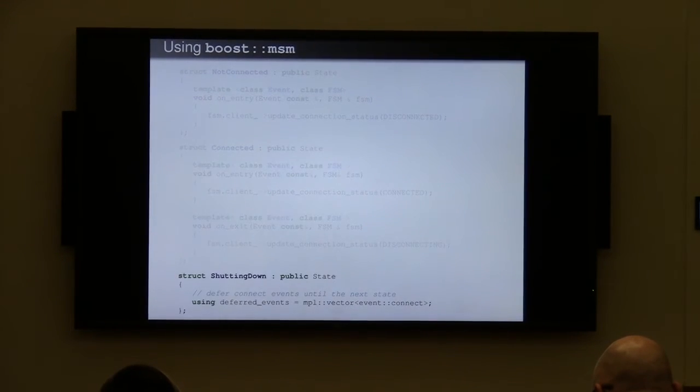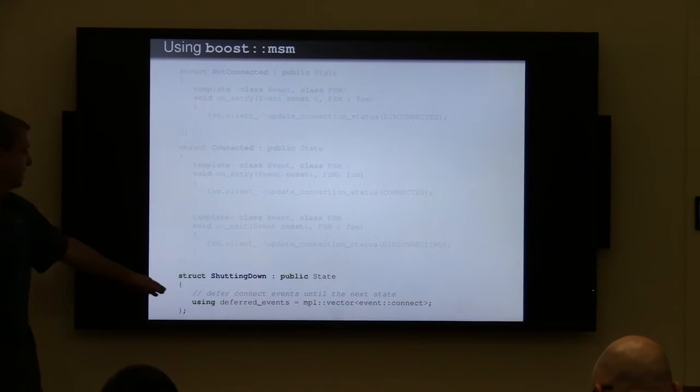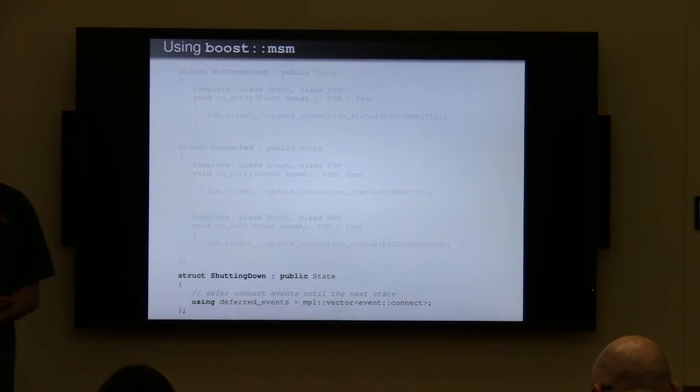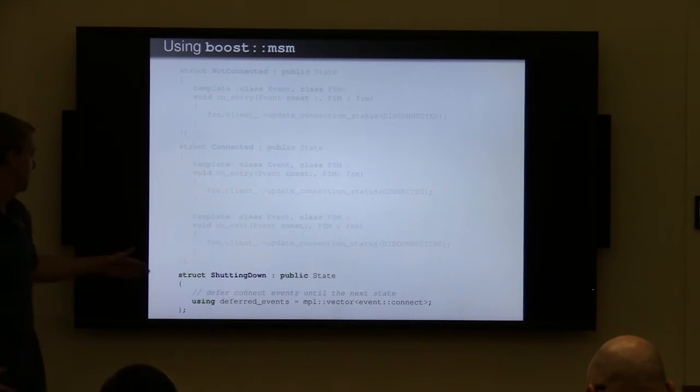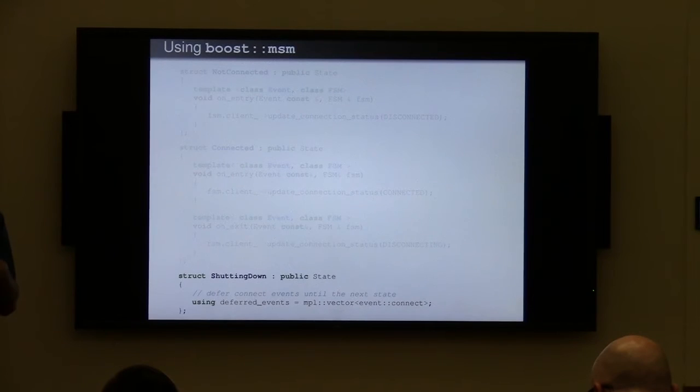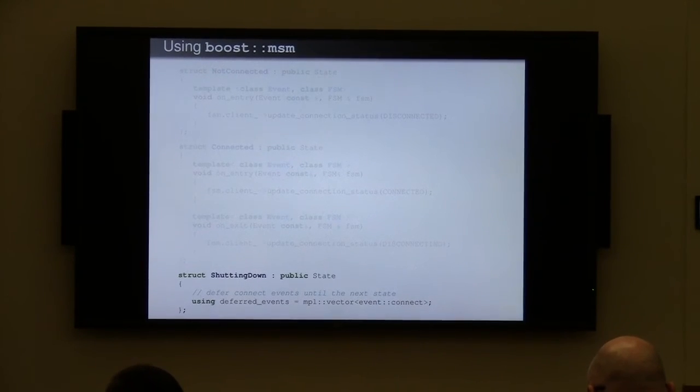And then how about shutting down? While I'm shutting down, if I get other events coming in, like the connect event while I'm in the middle of shutting down, I want to defer that. It's not that I just want to drop it on the floor. It's an important event. So I can just write MSM deferred events and give it the list of all the events that might come in this state that are deferred until it gets into the next state. Now, this is a lot easier to write and think about than some of the other ways we write state machines. So if the answer is a state machine, which it probably should be for more things than it is showing up to be, think about MSM.